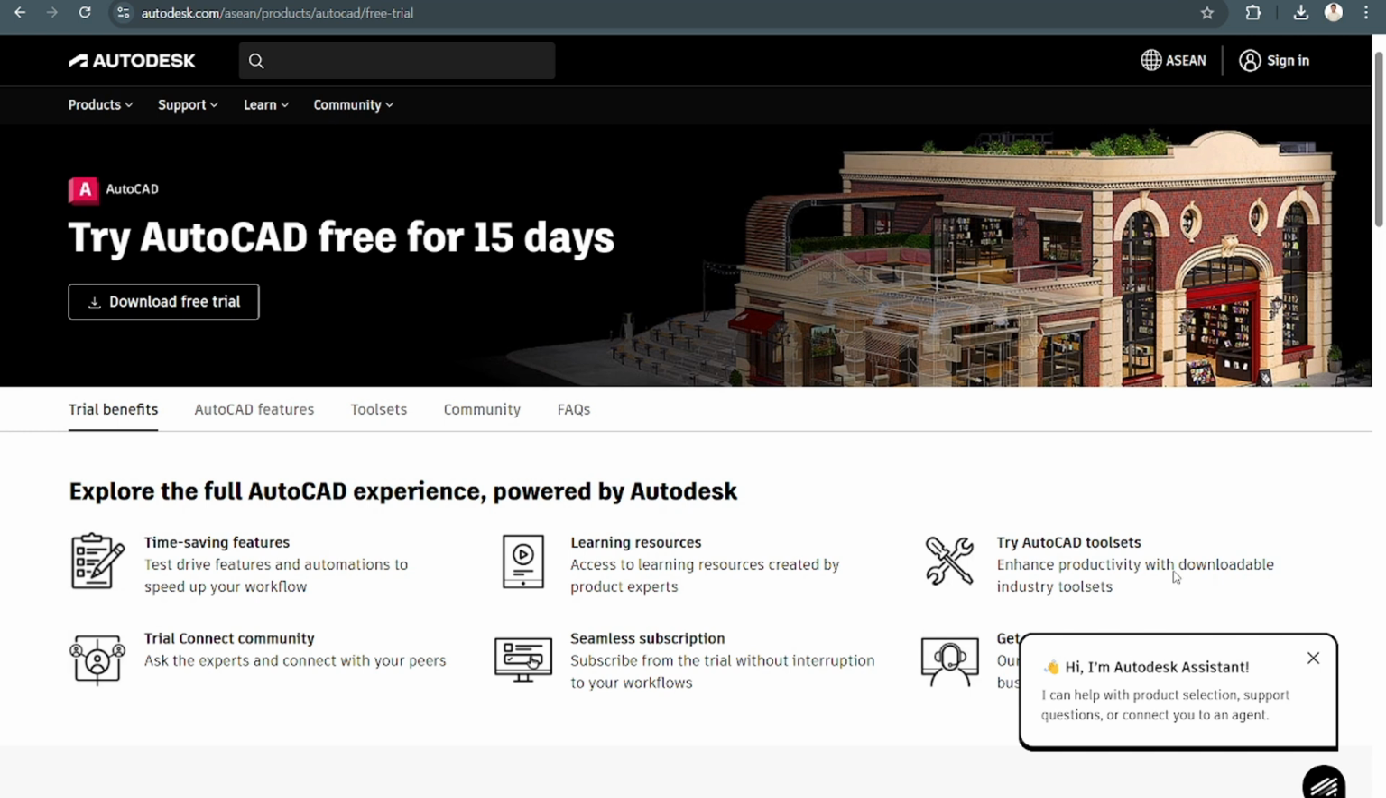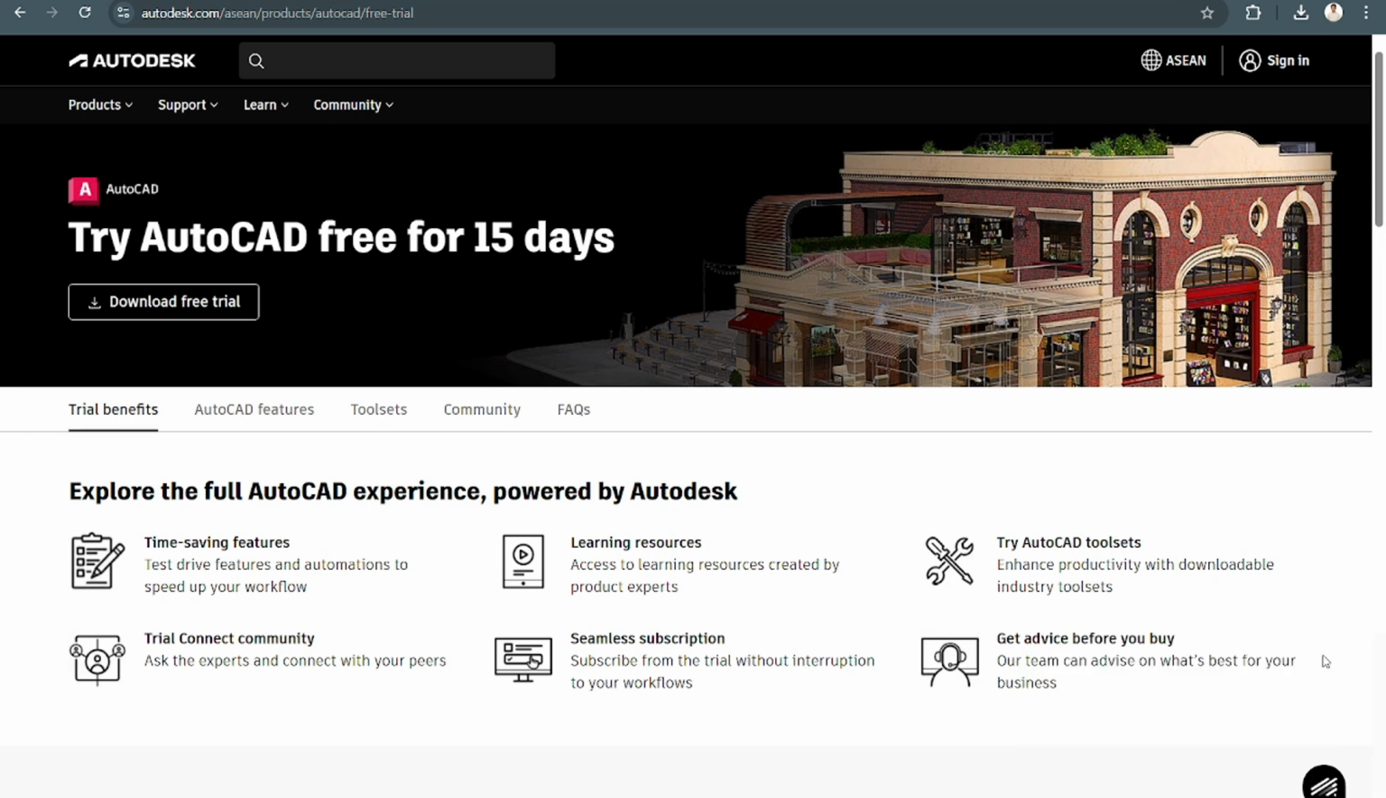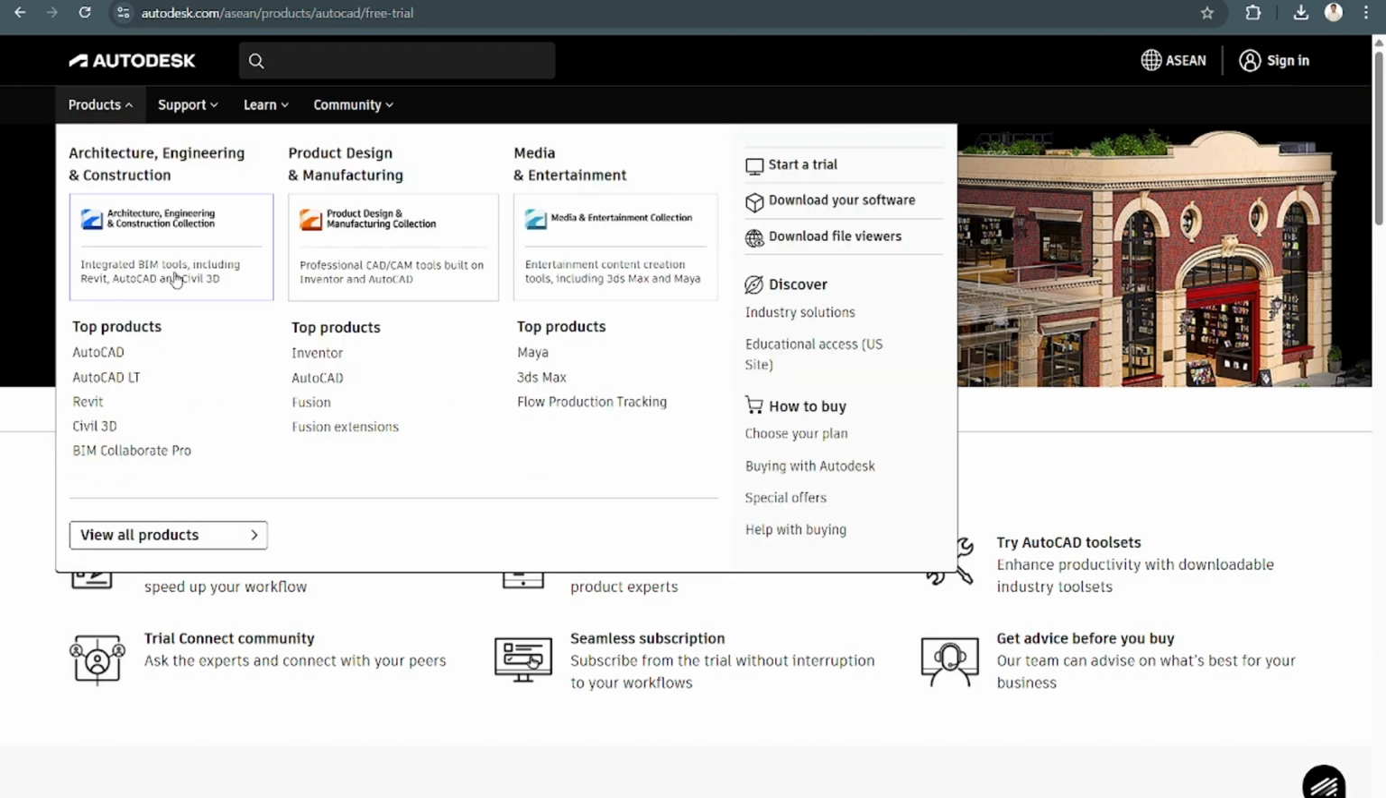So for today's video, I'm going to show you how to download AutoCAD and applications that are similar to AutoCAD that are absolutely for free. Well, AutoCAD isn't really for free. You can download it with a free 15-day trial rather. And after the trial, you're gonna need to buy their features.